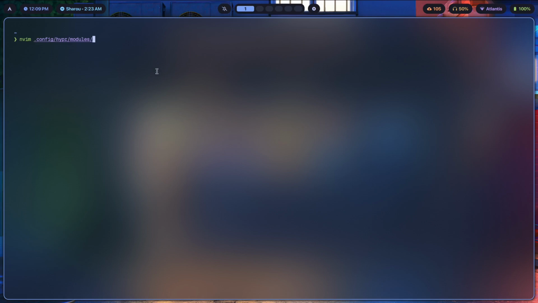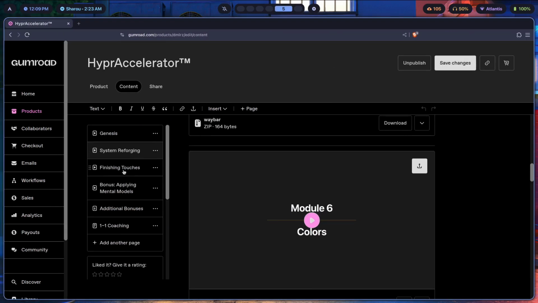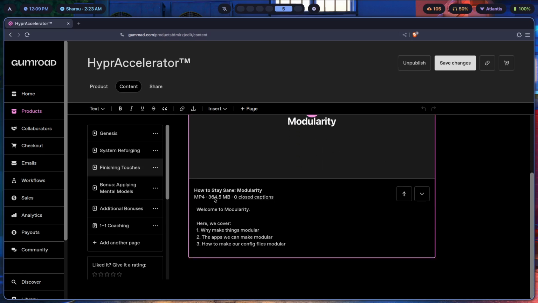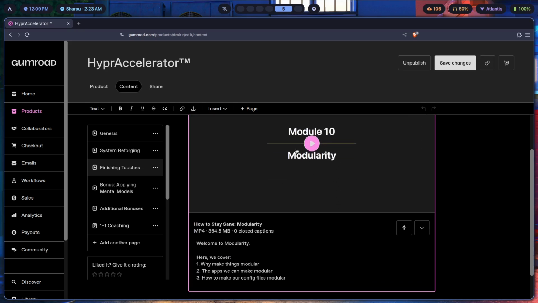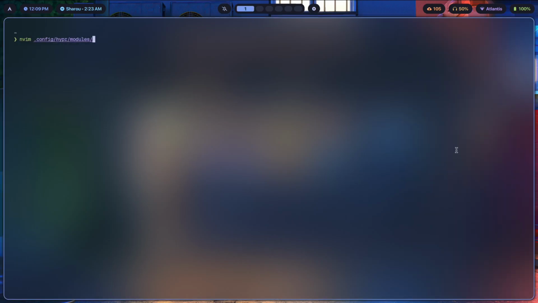And by the way, if you're wondering what this modules syntax is all about, I cover it in detail in the modularity section in my program over here. So it's in finishing touches, modularity. It's basically how to stay sane, right? You should actually look into why we should make things modular, the apps that we can make modular, and how to actually do the thing itself. So you can just go ahead and check it out. This one's probably like half an hour if I'm not wrong. As you can see, I'm pretty sure I have left no stone unturned and it's 9 hours long or something like that. I uploaded my entire brain onto that for you so that you could just access it.